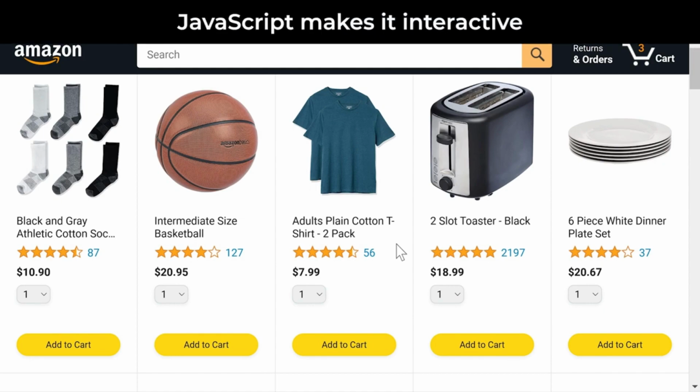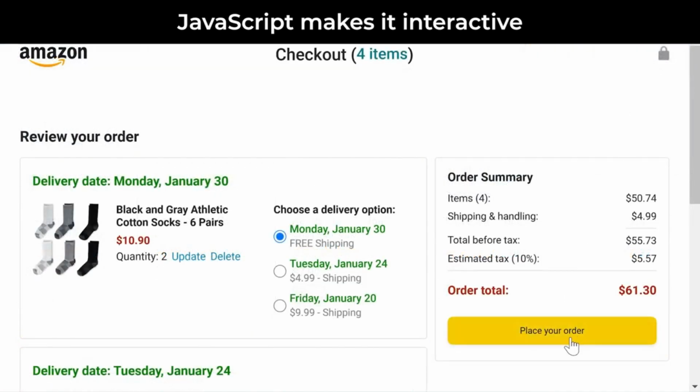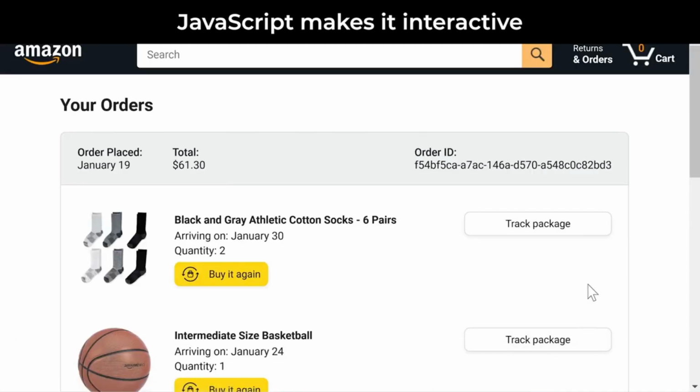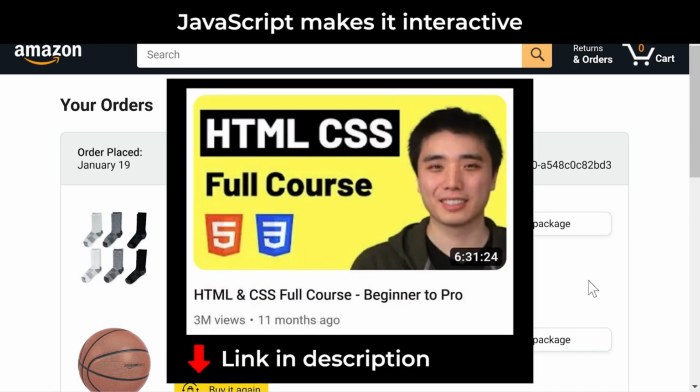So if we only have HTML and CSS, and we click one of these buttons, our website doesn't do anything. But once we add JavaScript, we can make our website do something when we click a button, such as add a product to our cart or create an order. So this course is focused on JavaScript. If you want to learn HTML and CSS in more detail, I have a full course just like this one that you can find in the video description. Let's get started with JavaScript.